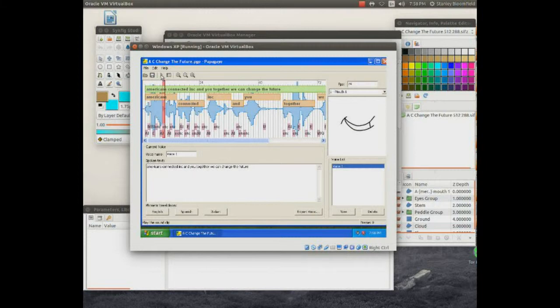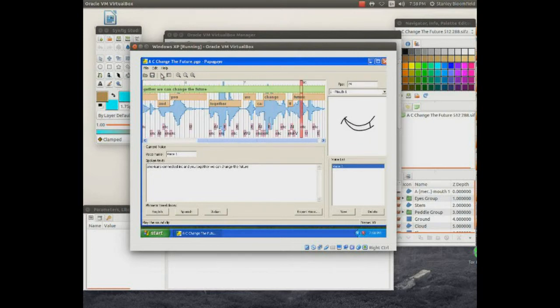Americans Connected Inc. and you together can change the future. Here, I'll turn that up and play it again. Americans Connected Inc. and you together we can change the future.